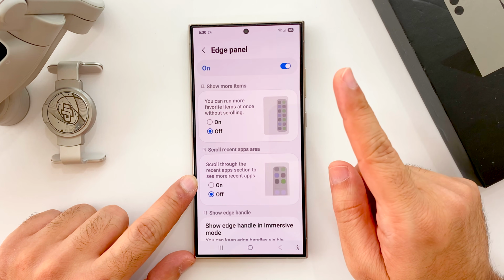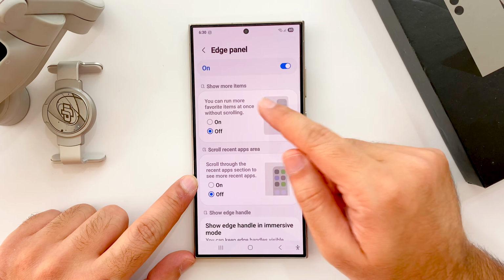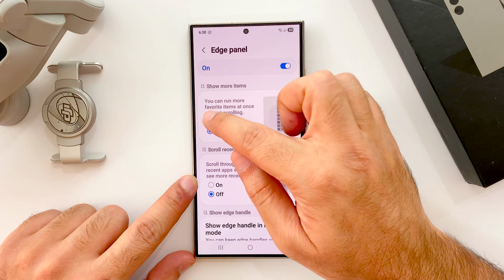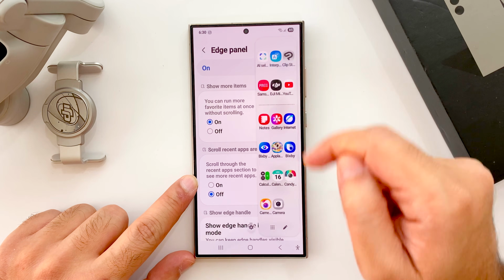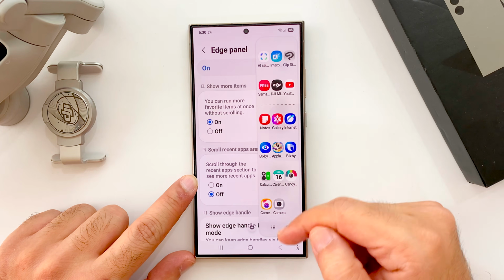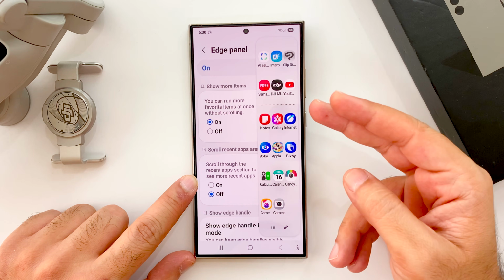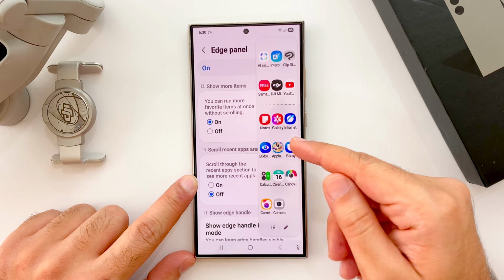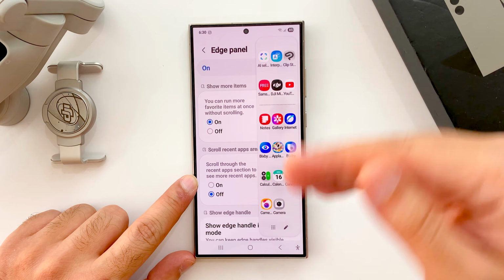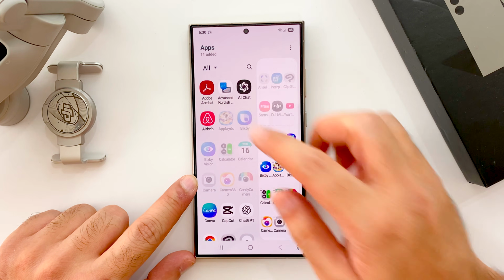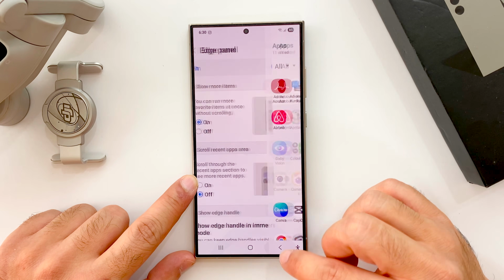The first thing here is you can run more favorite items at once. So toggle it on and see the difference. Now I have 3 rows, so from 1 or 2 you have more apps available here. You can add more, of course, if you tap on edit. Let's go back and see the second option.